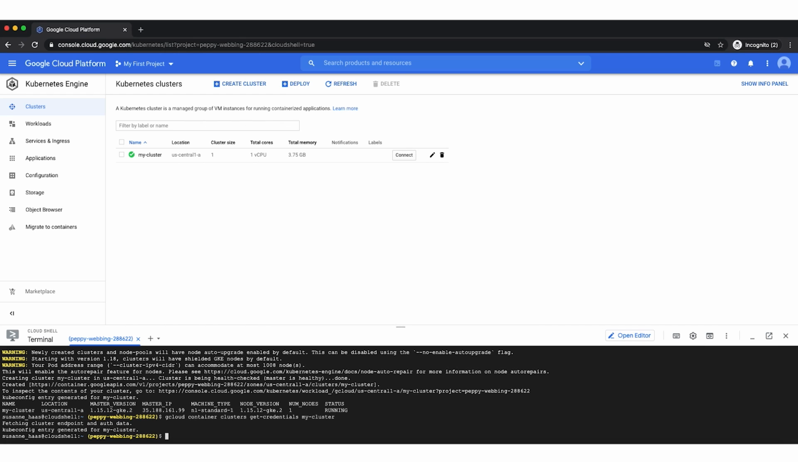Give it just a moment, and notice that the system fetches the cluster endpoint that we're going to be interacting with and the authentication data. And we have a kubeconfig entry that's been generated for the cluster, our cluster named my cluster. So we should be all set. We have kube control configured to use the cluster that we've created.